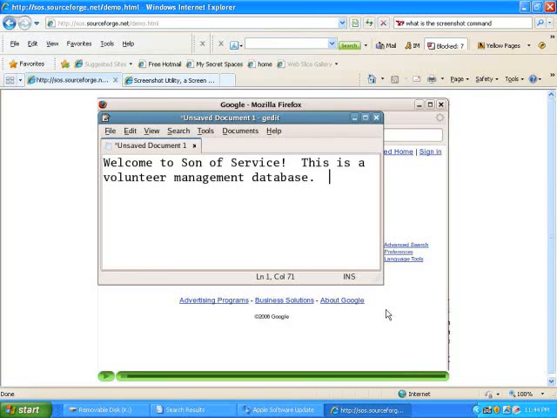Welcome to my demo of the Son of Service. This is a volunteer management database. Son of Service, SOS, is a multi-user volunteer management database built for nonprofit organizations. SOS is a helpful tool for organizations with many volunteers or multiple volunteer coordinators. This database will keep track of your volunteers, their contact information, availability, work history, comments, reminders, and relationships.